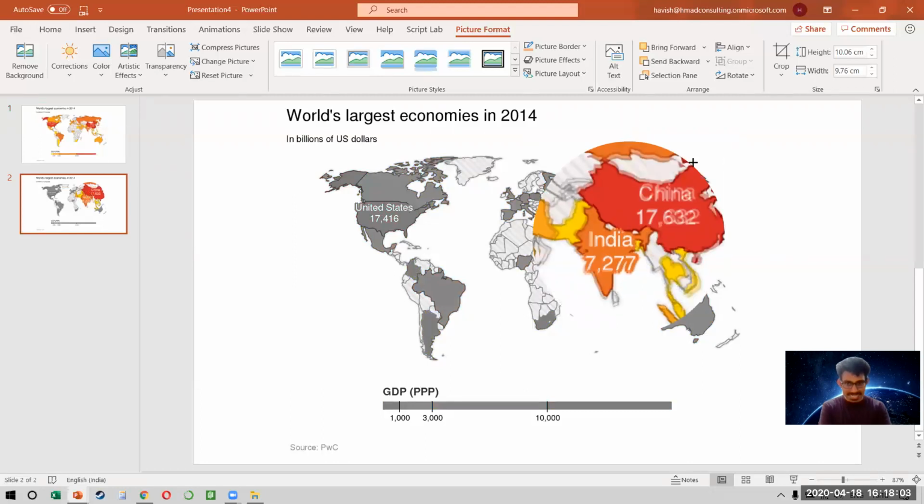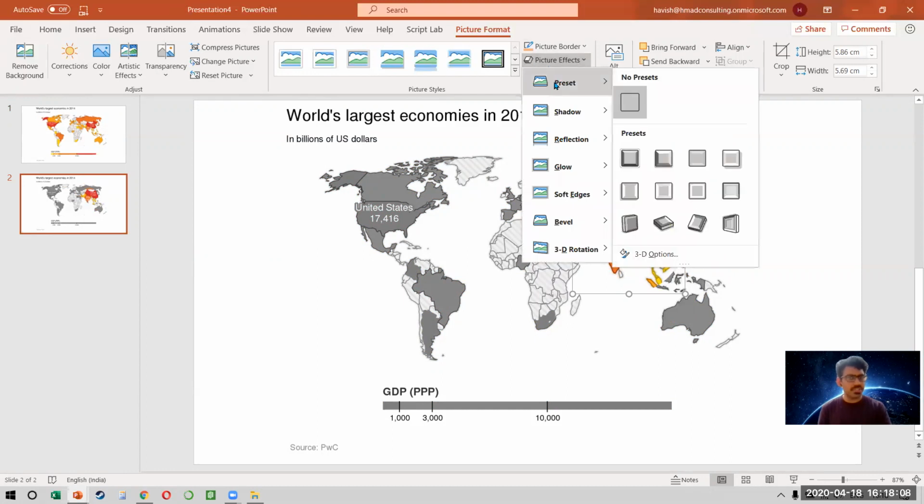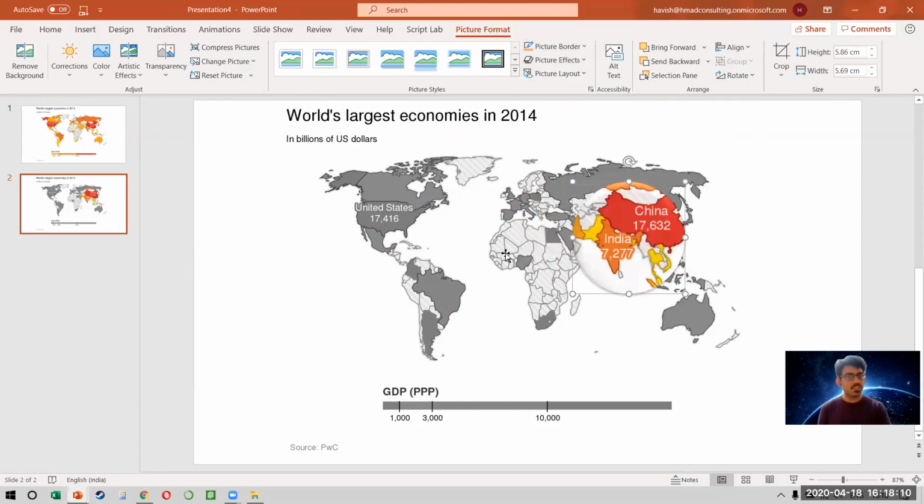Maybe not so much, a little lesser. And then I also apply a picture effect. This is optional, but I like doing this. A simple picture effect like this, so you get a three-dimensional rounded effect. But again, why did we make two slides?